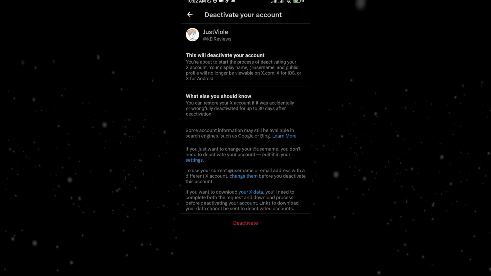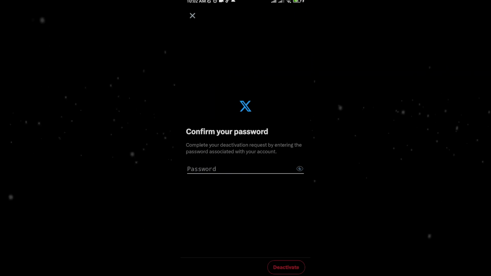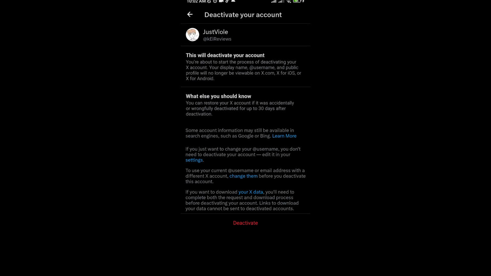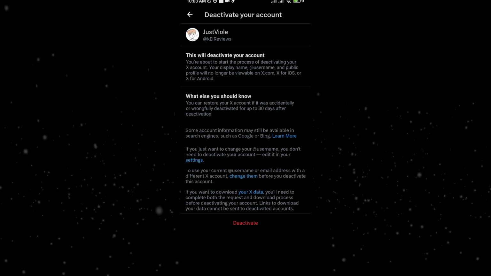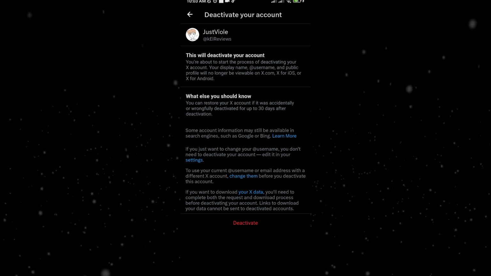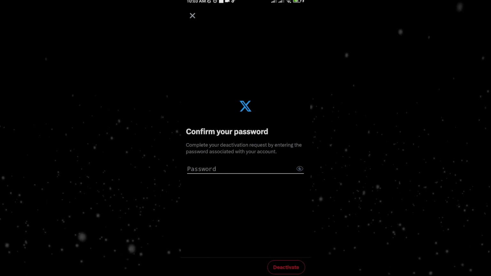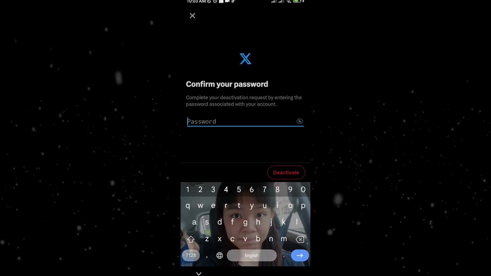Now you might be surprised, what are we doing here on our deactivate account page? Well, what you should know is that when you are here on your deactivate account page, as you can see down here, there's something that says you can restore your X account if it was accidentally or wrongfully deactivated for 30 days after the deactivation.